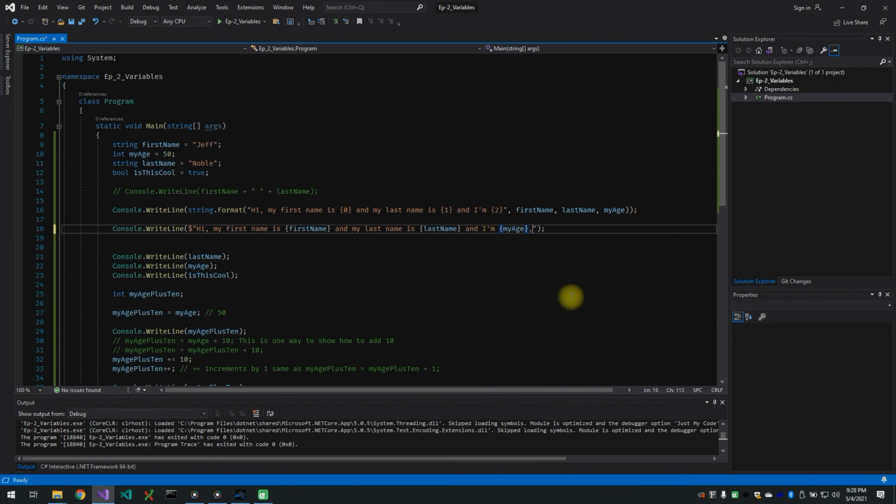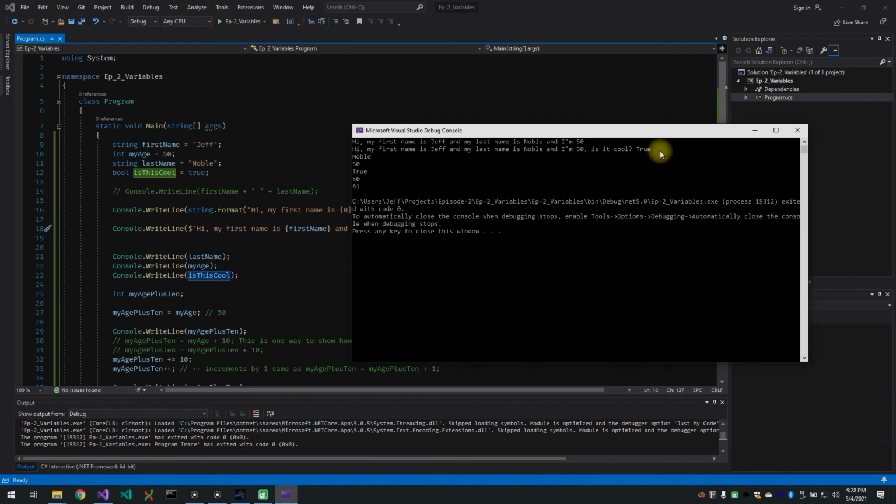We can do the same thing with a Boolean. I can put a comma and say, is it cool? And then I can put, is this cool? And put that in curly braces. So it's going to say, is it cool? Question mark space, true. And there you go.